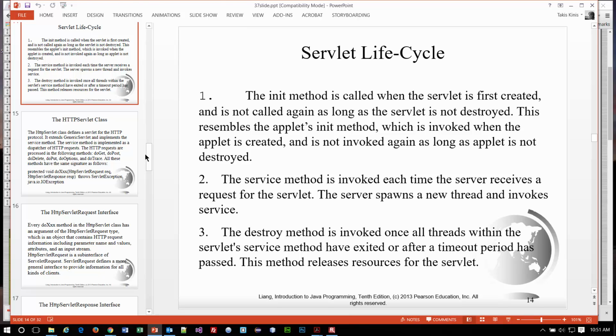Now, mind you, we didn't do the chapter on applets. The reason why is they really have kind of left favor of usage. Fifteen, twenty years ago, they were pretty common, and you still will run into web pages that use applets to execute applications. The difference is when you run an applet, the code is actually embedded into the HTML document. It's a little bit different than the approach that we're using. All right, so it resembles the applet's init method, which is invoked when the applet is created, and it is not invoked again as long as the applet is not destroyed.